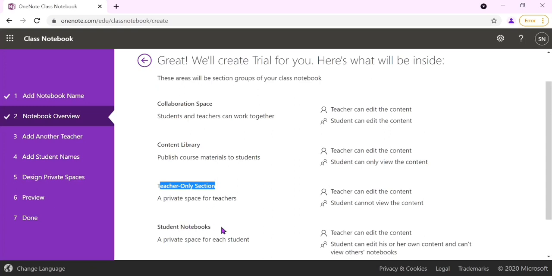Then we have student notebooks. Once we add the students, each of them has their own personal space where they can create their own sections and pages, which the teacher can view and edit, as well as the student has the ability to edit it unless the teacher locks it. Let's explore this further once we add a student.